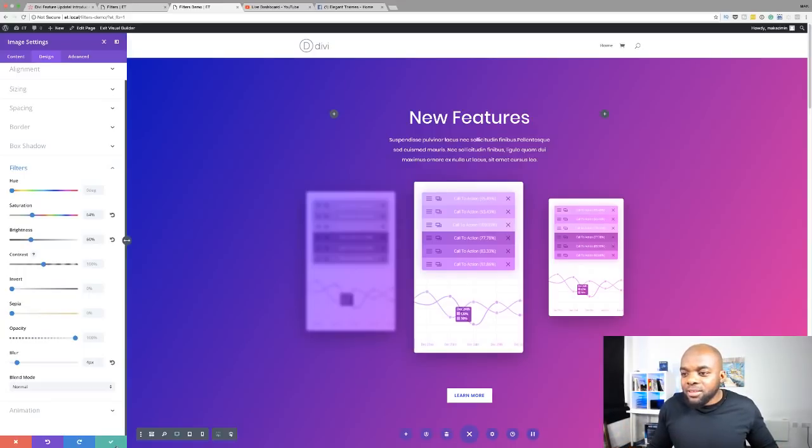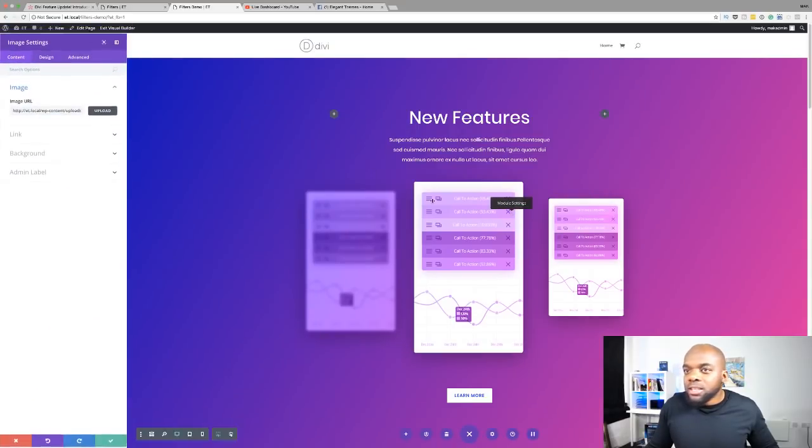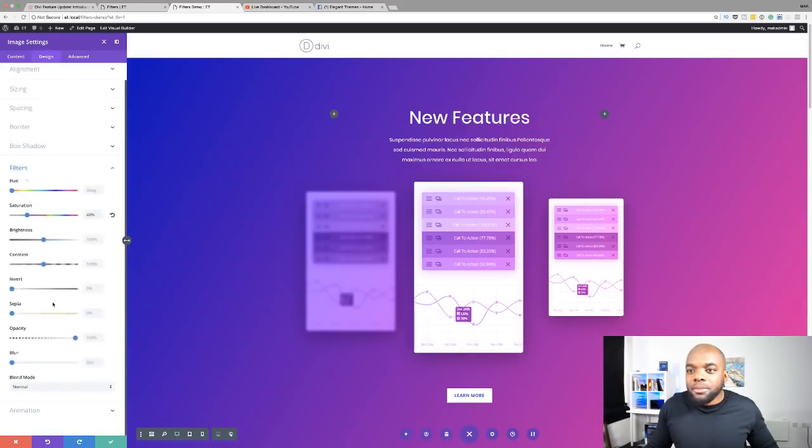All right, so now that that's done, I'm gonna go ahead and save, and we're gonna do the same over here on this image module. So I'm gonna click the settings one more time, click on design, filters, and then I'm gonna come over here, add my blur. Now what I could do here is I could add as much blur as I want, but it's ideal that we keep this the same, okay?